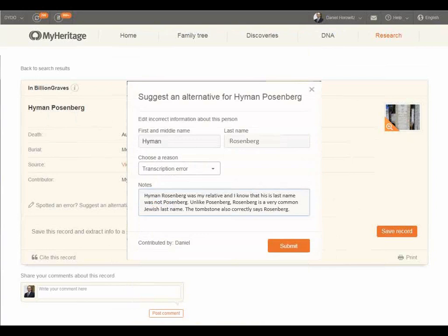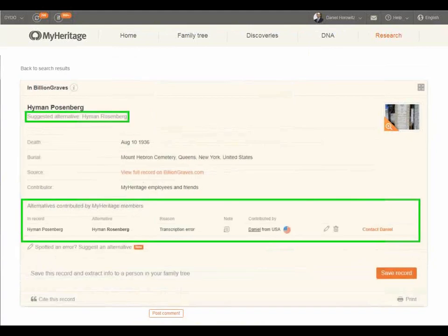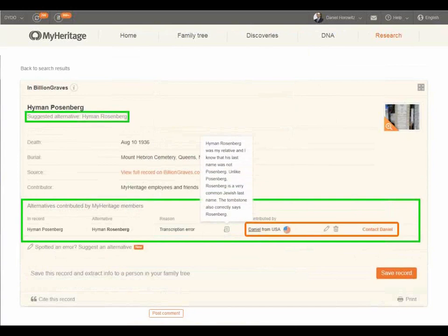So I'm going to contribute this, and hopefully in about a week or so, whenever somebody else looks for this record, it's going to look like this. So as you can see, the name Possenberg is still there, but now this record has been indexed with my suggestion, with Rosenberg, with the R. And it also appears over there for other members to see what was in the record, what was the alternative. Even my note appears right there, so people can actually go and read why I consider this the right spelling or a suggestion.